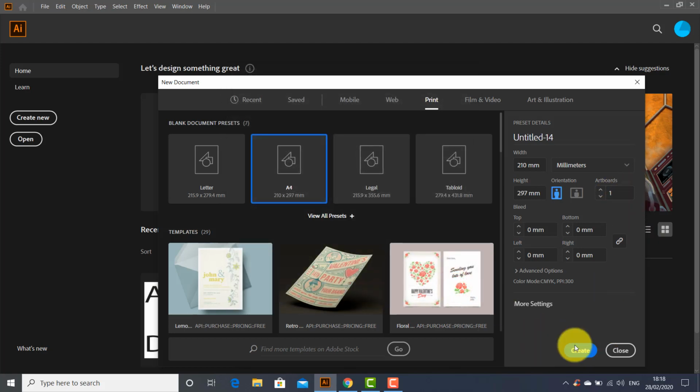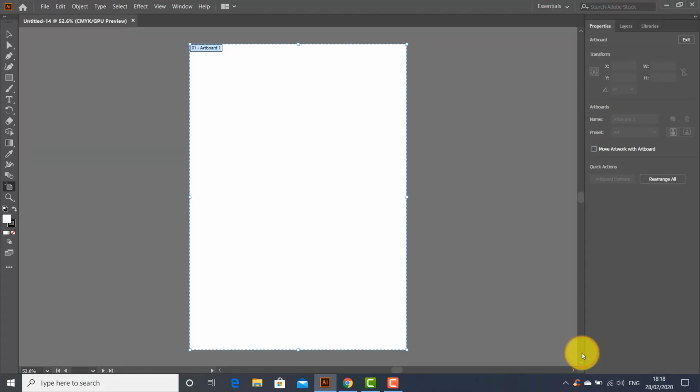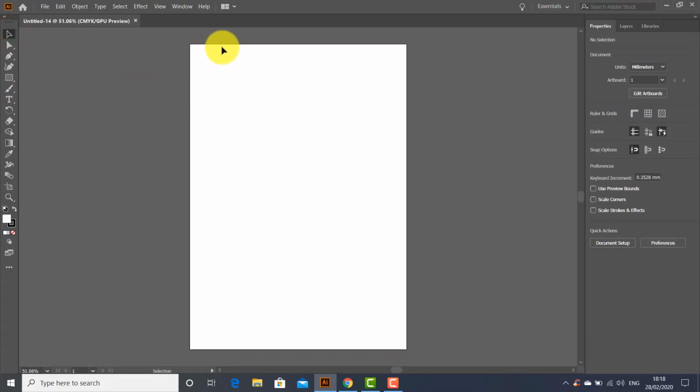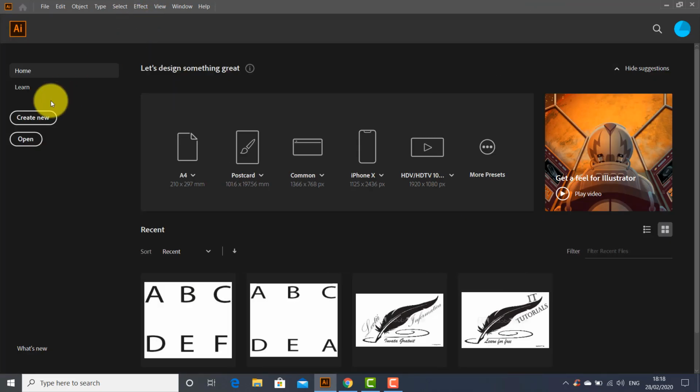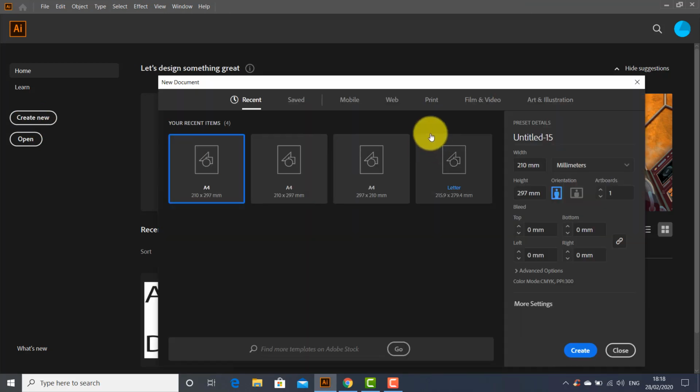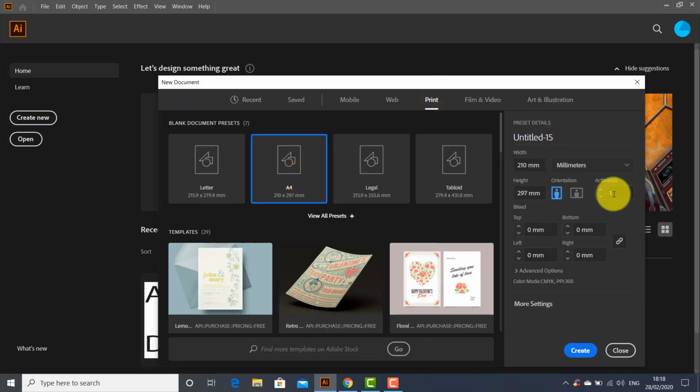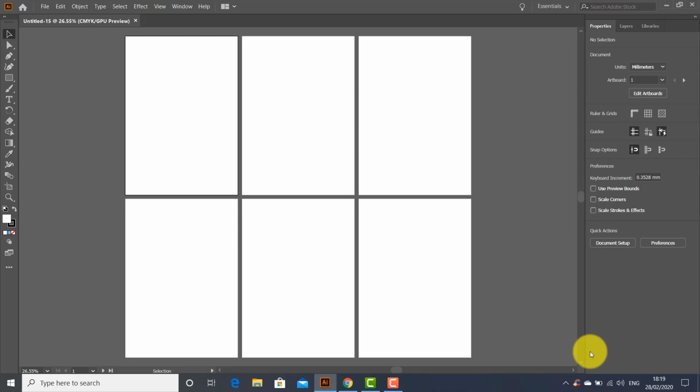So I'm going to leave 1, click on create, and this created just one artboard on my new document. But we can change this. We can set multiple artboards, as I told you. For example, let's set 6 here and press the create button, and now I've got 6 artboards, and you can see the space between these artboards. So there is a space set between these artboards, as I showed you in that dialog window.